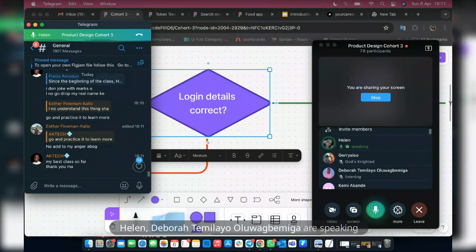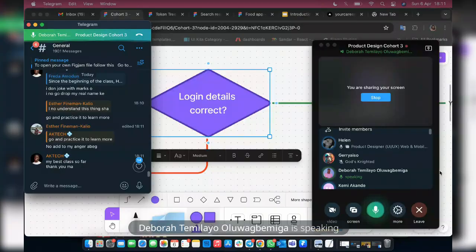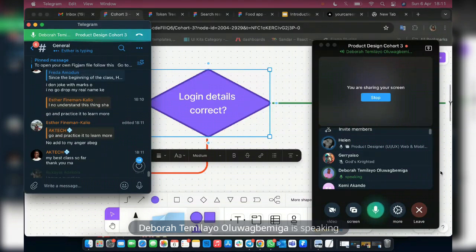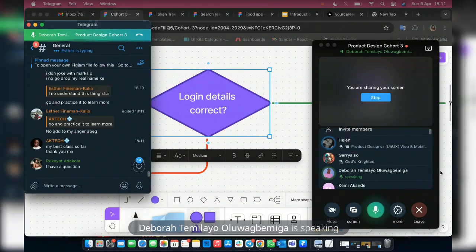Yeah, Deborah, go ahead. Ma, at times when I press that shape, for me to be able to draw and connect it to another shape, it will come up. I don't know if it's the network.